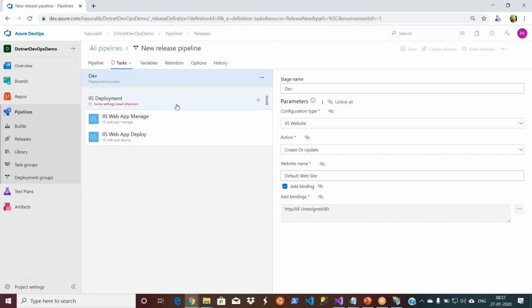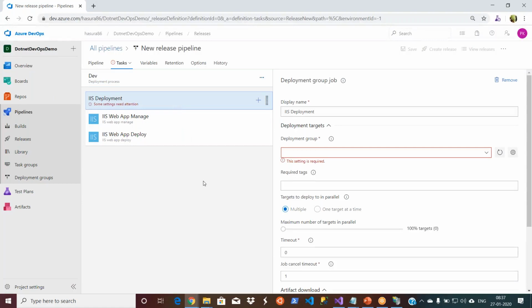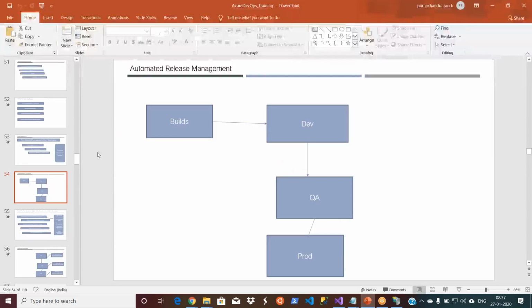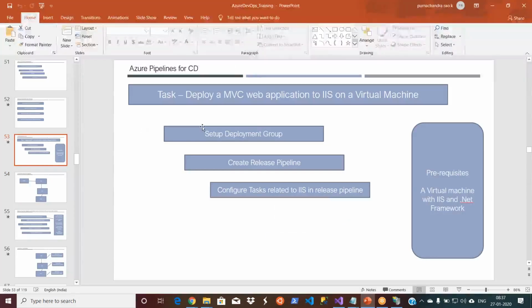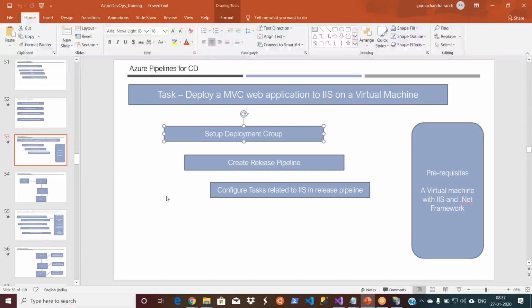And you see IIS deployment, this is the job. It is saying we need to have some settings. If you go back to our PPT, the first task in your release pipeline is adding a deployment group. Let's talk about what a deployment group is.